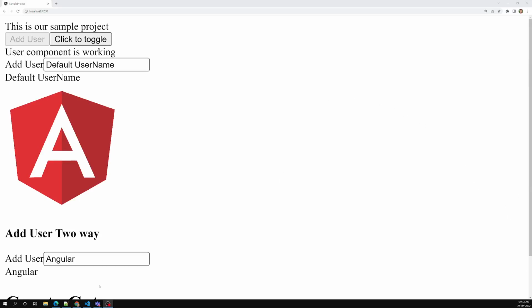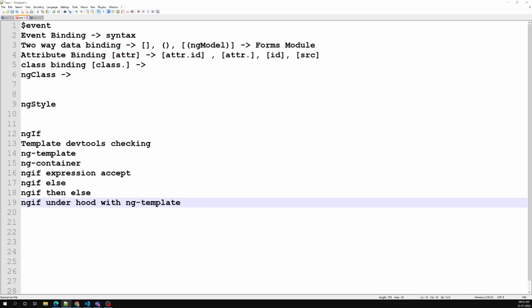Today in this session, what we'll try to learn is, in the previous session we learned about event binding, how we can use this $event in one-way binding, for sending data from view to source. So how we can send that through the $event, we have seen it. And also we have seen about two-way data binding.